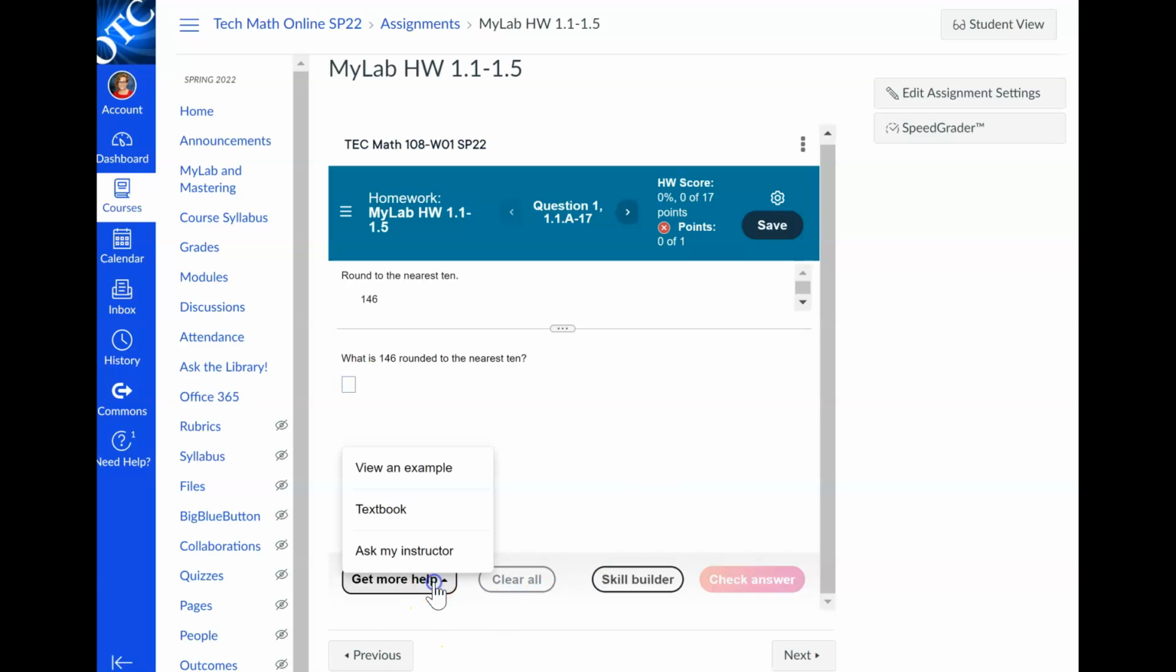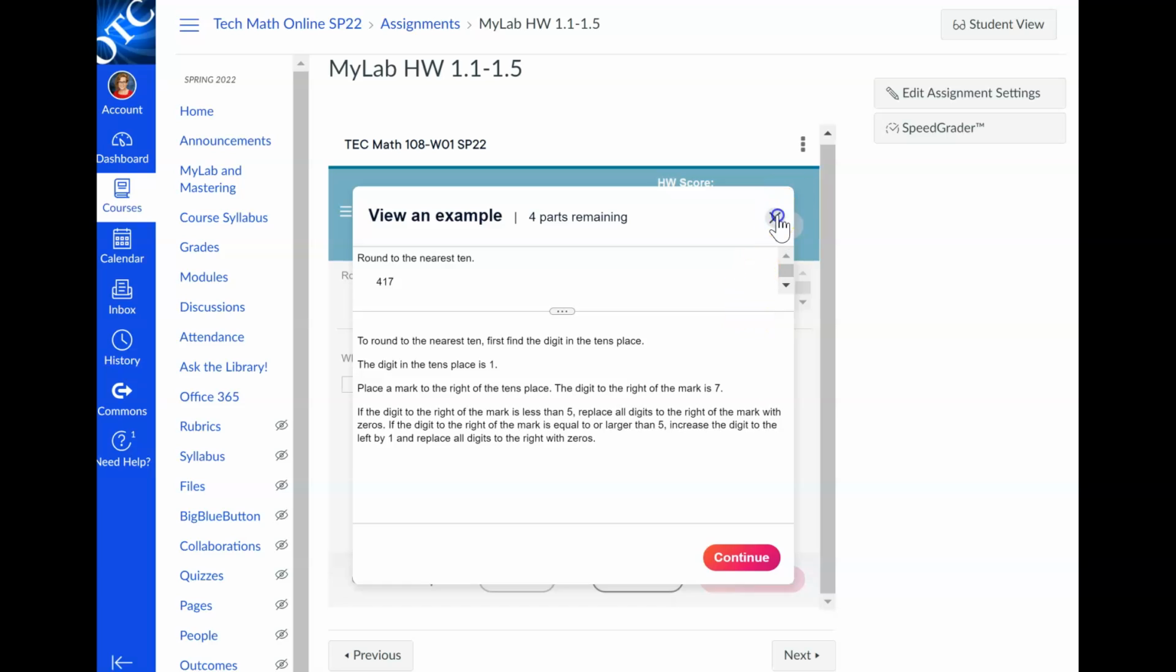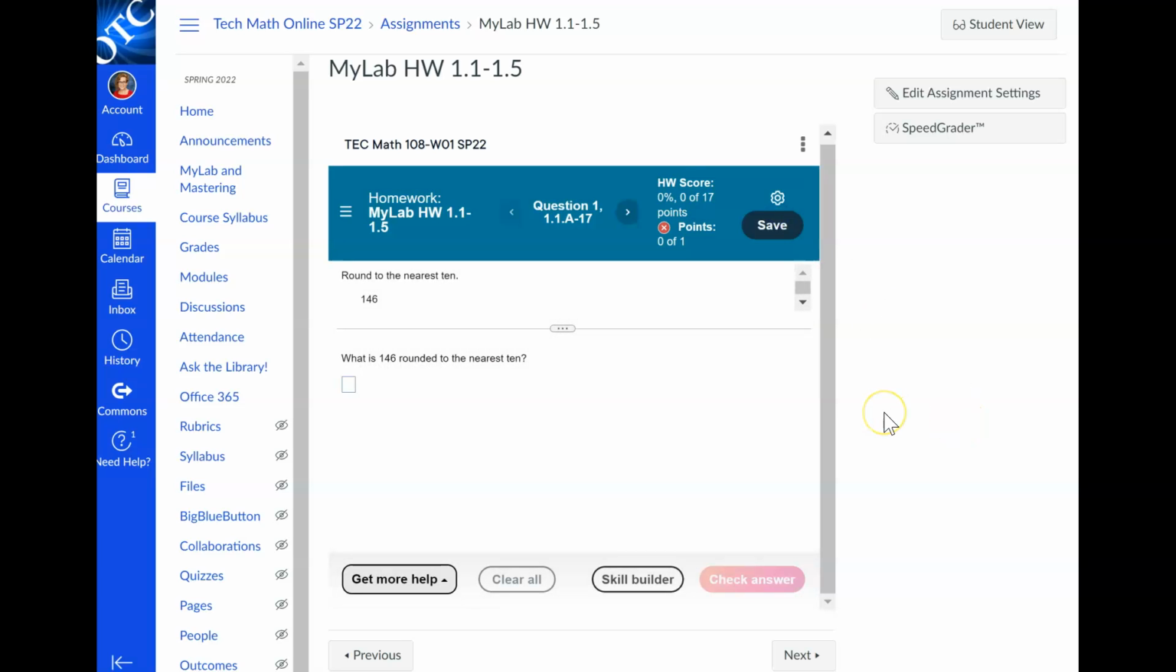And then of course, if you're like, I'm not really understanding this, I think I need to view an example, then you go here and it's going to explain this to you and show you how to round it. All right, so you read this part, you click continue, it tells you some more and so on. And so hopefully you can learn to use MyLab to your advantage because it is really nice.